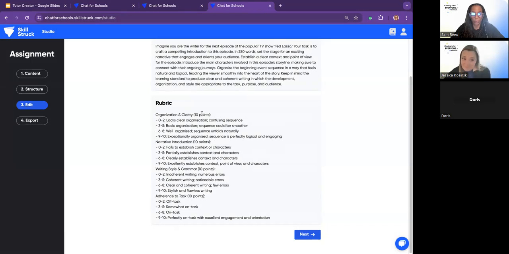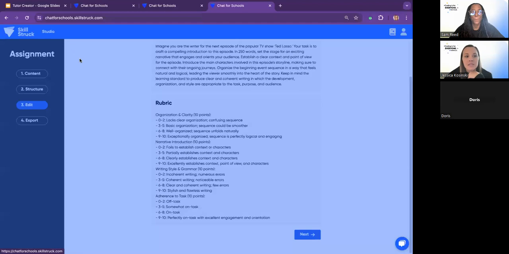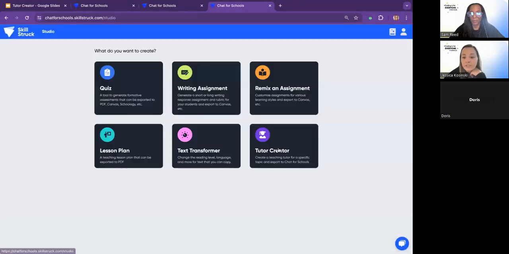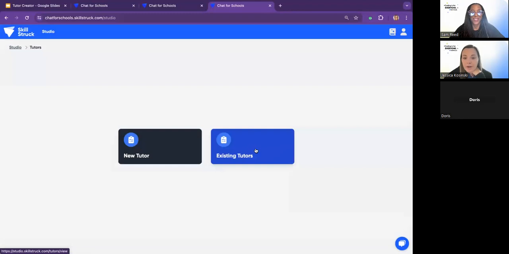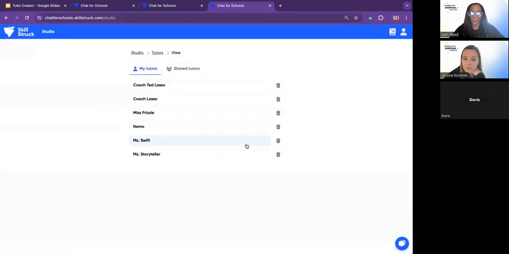The last thing that I did forget to mention that I'll go back to really briefly is once you've created a tutor, you're able to share that tutor with others. So if you're like the science lead in your department, or if you work with multiple other ELA teachers, or maybe you're an administrator, you can yourself generate tutors for your teams. So in order to do that, you can go back into that Skillstruck logo, Learning Studio, Tutor Creator, and then you can visit your existing tutors.